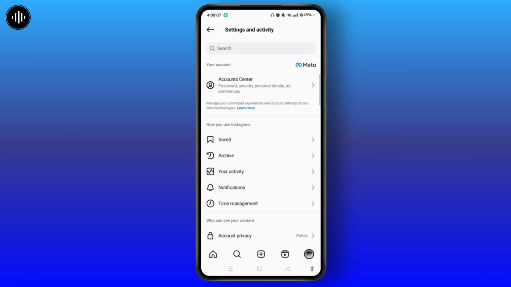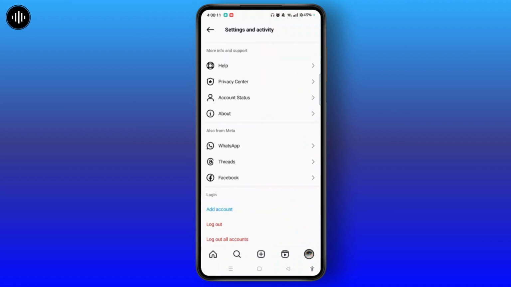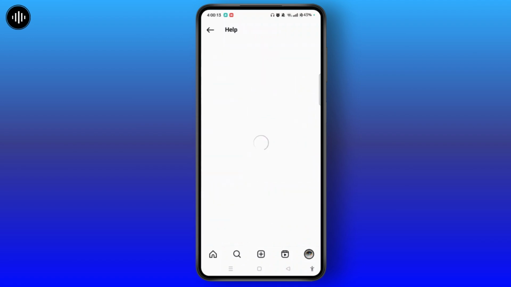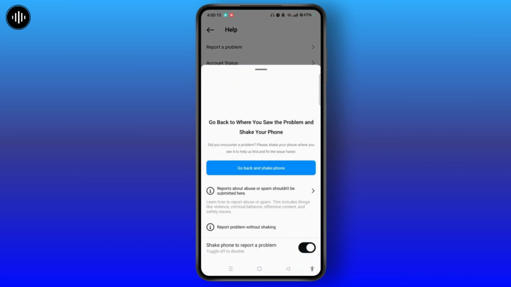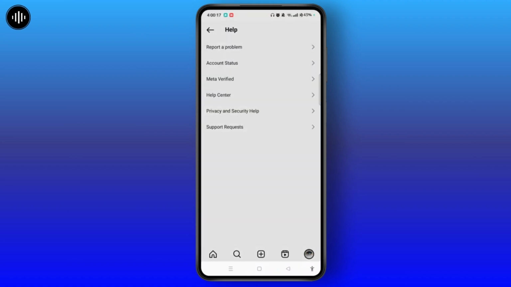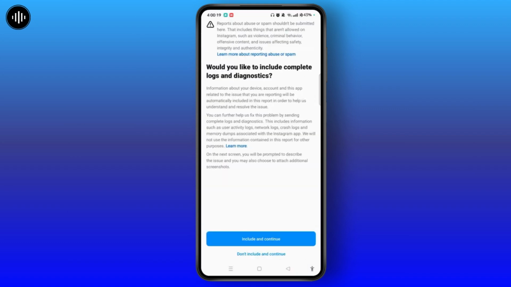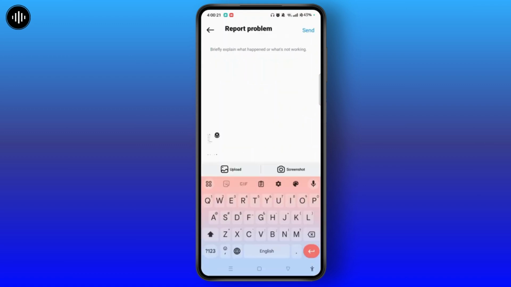Now, you will get access to the settings and activity page. Scroll to the bottom and select Help. Tap Report a problem. Tap Report a problem without seeking. Tap Include and continue, and here you will get access to the report problem page, where you have to briefly explain about what happened or what's not working.